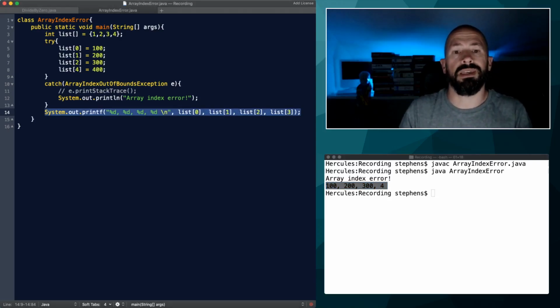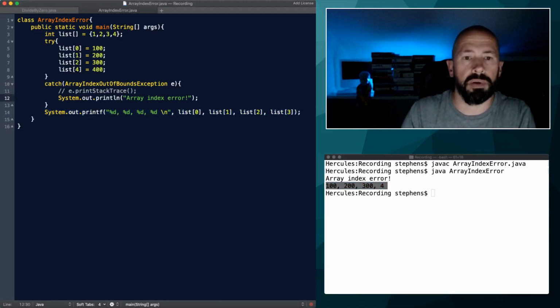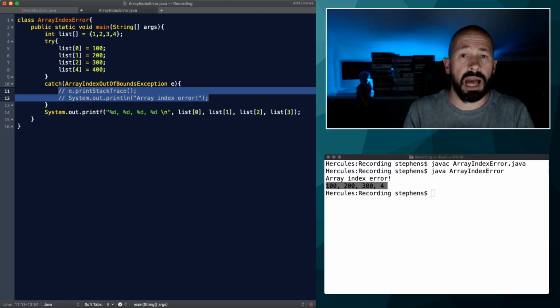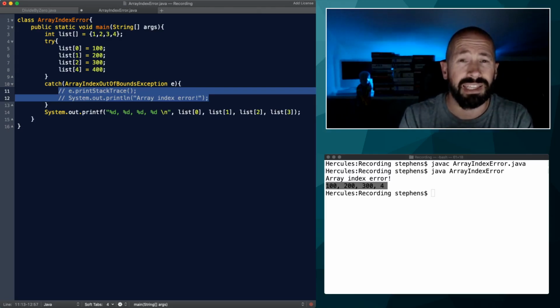Once again, just to illustrate the point, do we have to print an error message? Are we forced to print an error message? No, we don't have to. Again, I could comment out those two lines of code in the catch block. So we are catching the error, we're handling the error, but then we decide not to do anything with that error. So we don't have to have anything inside that catch block. We could leave it empty.